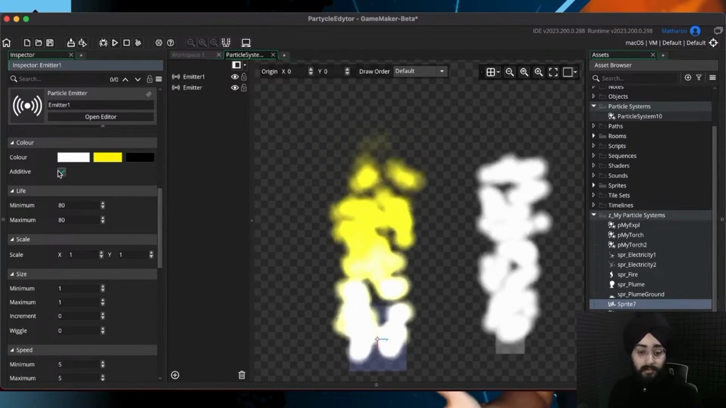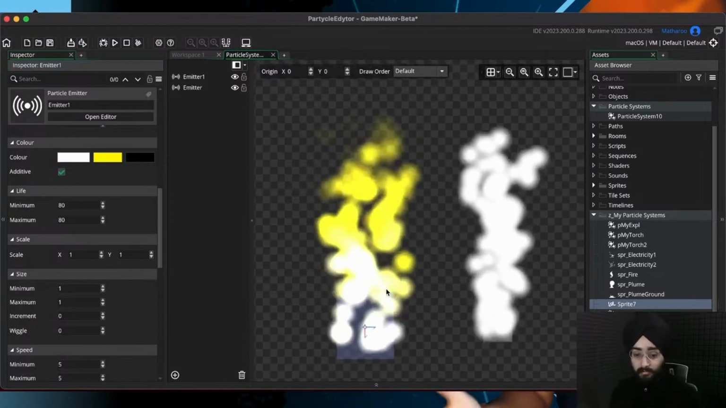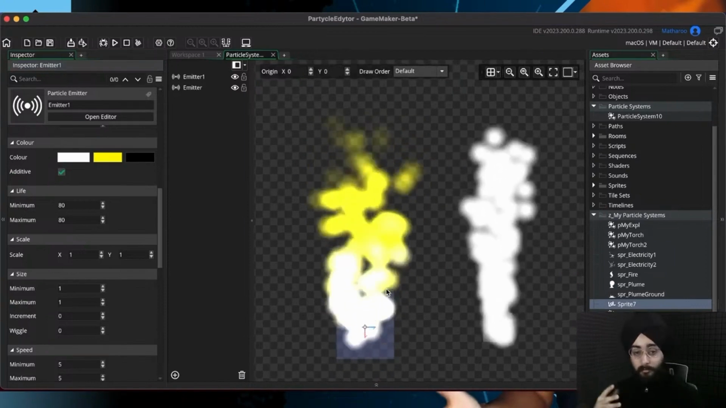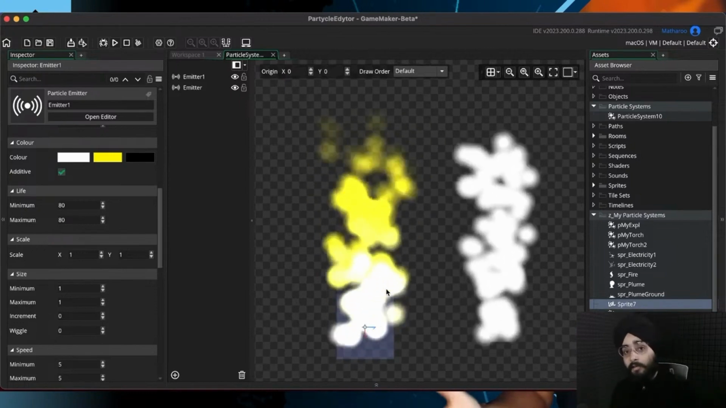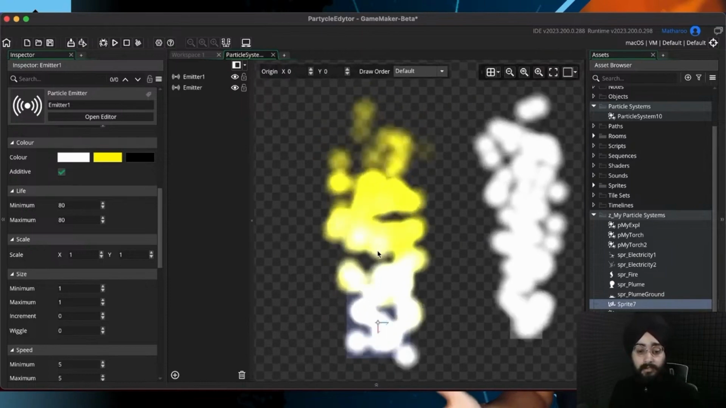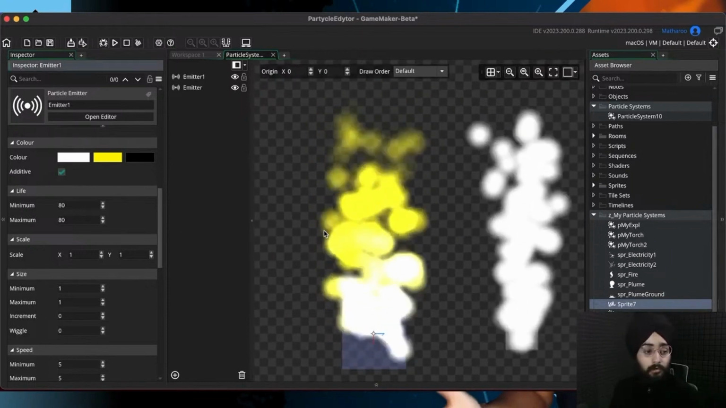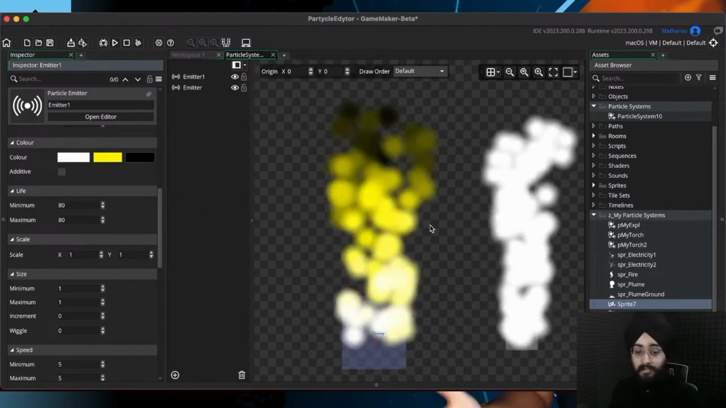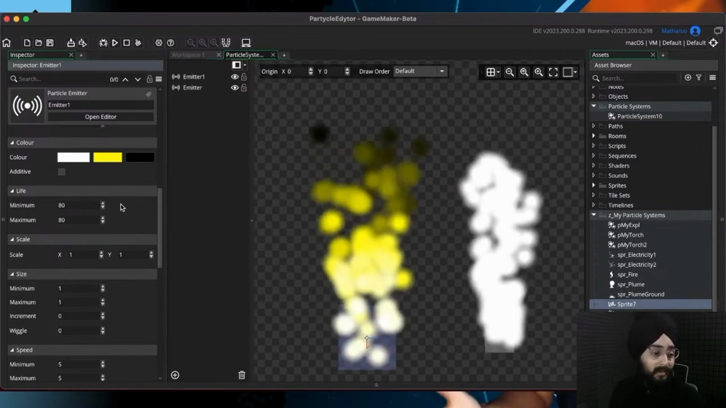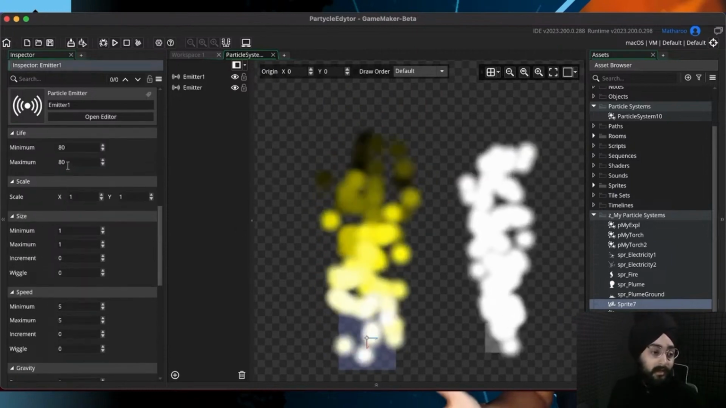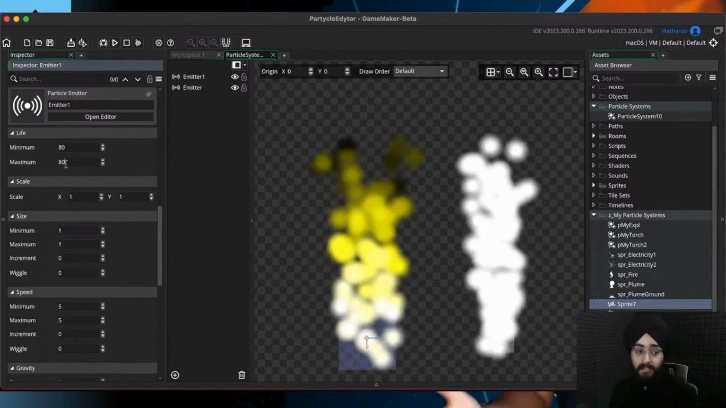That's why black disappears. And the brighter colors sort of mix and match together because there's no replacing happening anymore. It's all adding up. The more it adds up, the brighter it becomes. And that's why it's also looking really bright. So this is really useful for fire effects. But I'm going to disable it for now because we need to look at some other options. This is the life of each individual particle. It can be a random value between the minimum and the maximum.